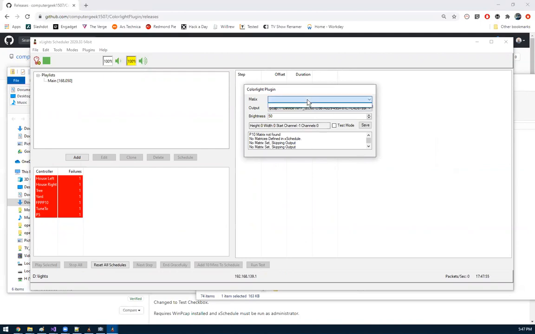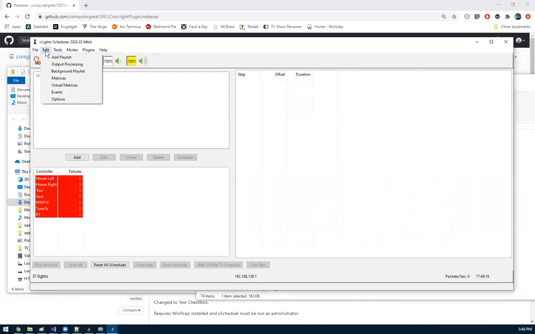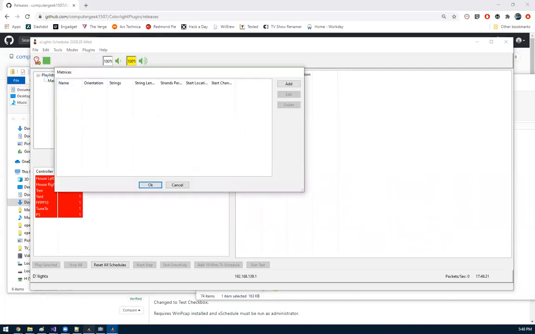So how the plugin works, it actually uses matrices or matrix size that are defined in xSchedule. So in xSchedule, you must first define a matrix, and then this will use the settings from the matrix, take the data from how you configure it in xSchedule, and then push it out to your Colorlight card. So let's just do that. Under Edit here, there are these matrices, and this is where you need to define your matrix. And this has to match what you have set up in xLights.